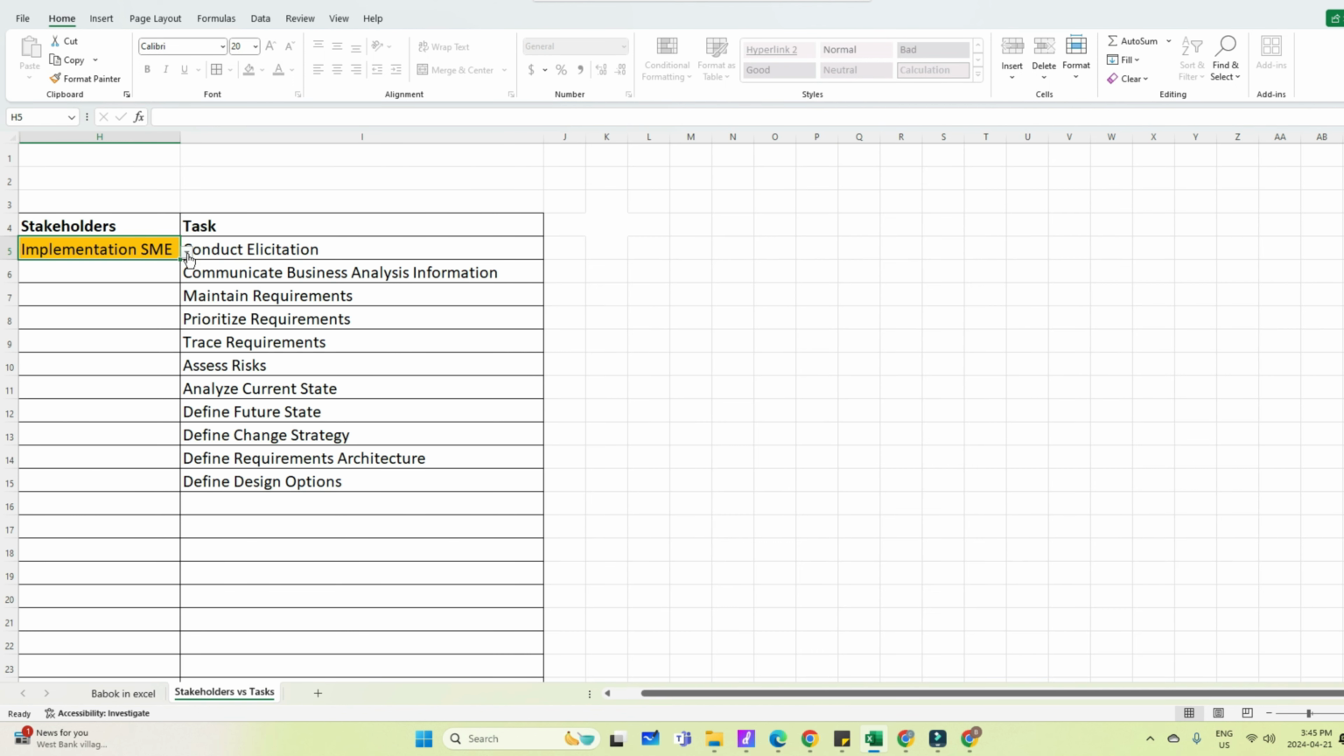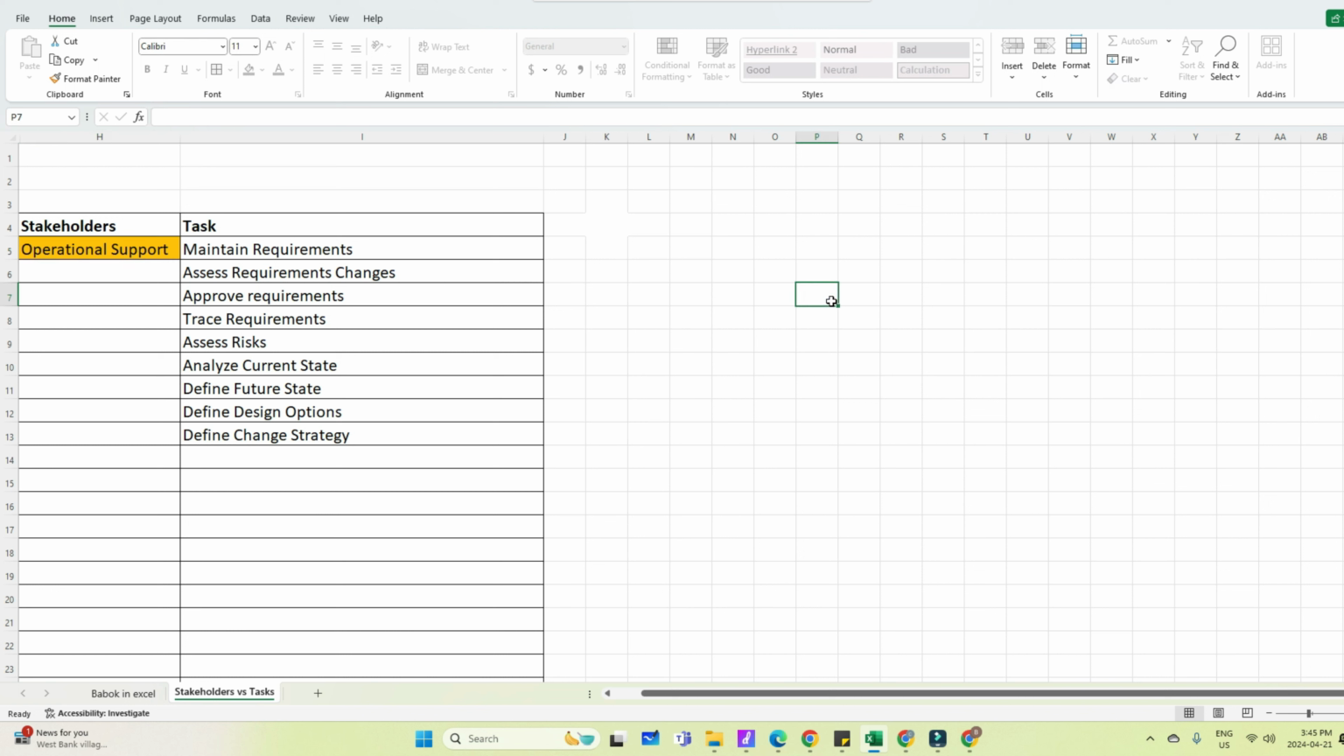What we also have here is the ability to cross-reference stakeholders against tasks. So let's say if I have to see how many of the tasks use operational support as the stakeholder, we click on it, we choose it from the drop down option, and there you go. These are all the tasks within the BABOK which need operational support as the stakeholder.